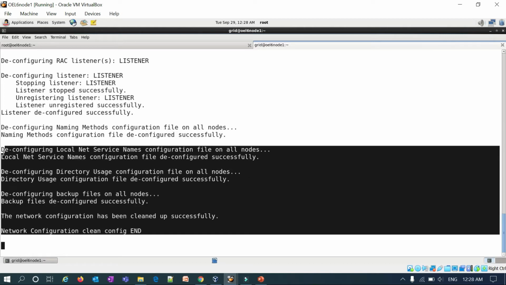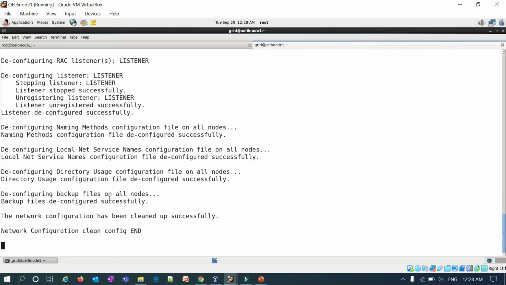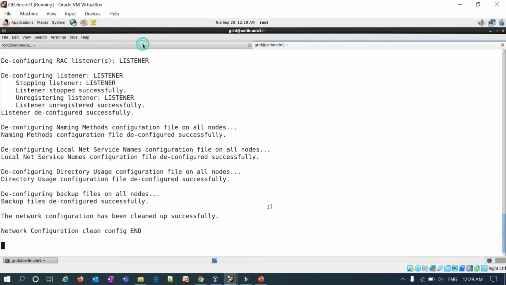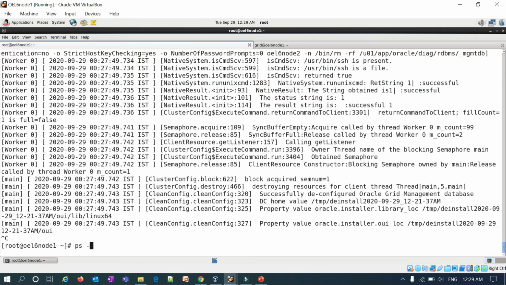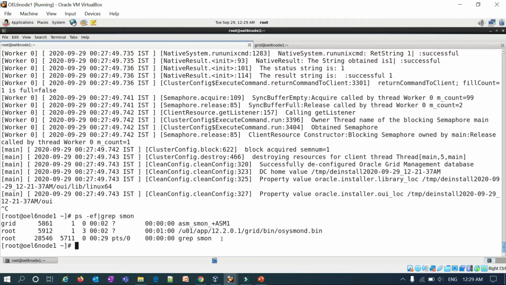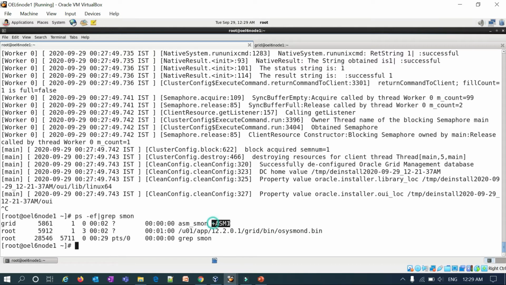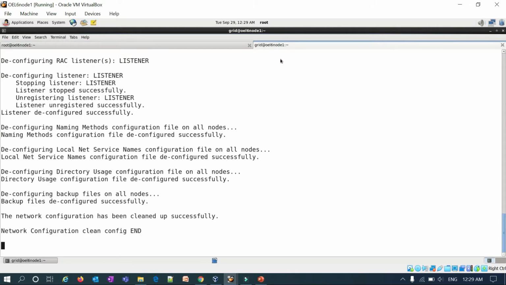So this is a clear indication; it will give you a clear message here. And if I go back to my other tab and check for ps -ef | grep smon, you can see that the management database is now gone. We are left with only ASM and the clusterware.